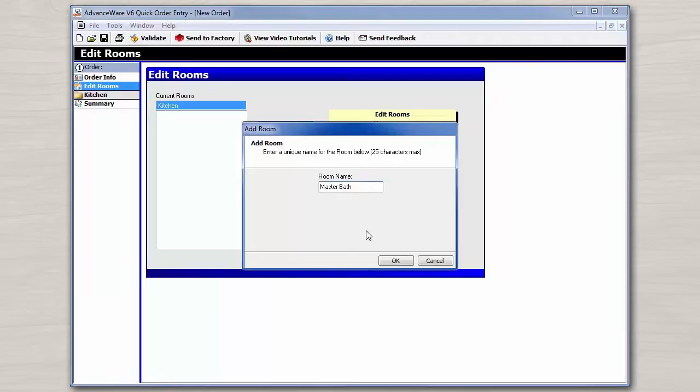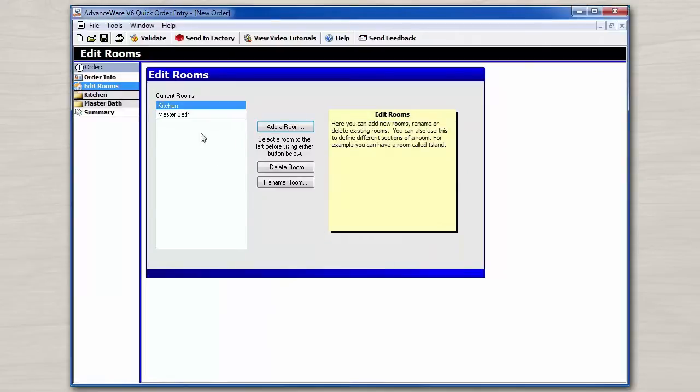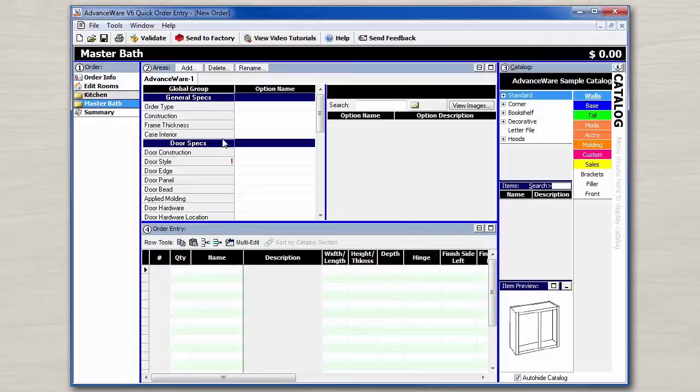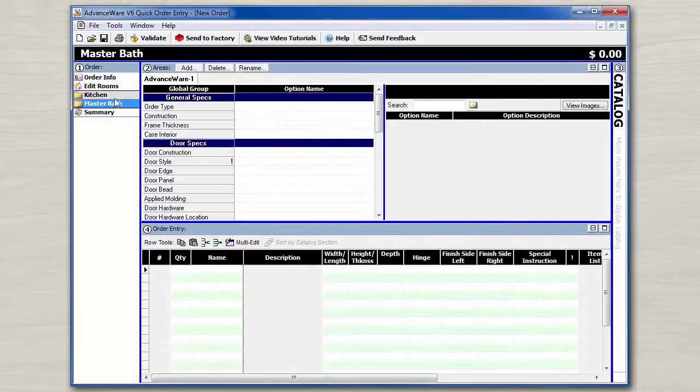If you have more than one catalog installed for your quick order entry, then you'll see a list of catalogs down here. So you can choose which catalog is the default for this new room that you're creating. Pick OK. And now we have multiple rooms. All the information is blank, and there are other videos that will show how to copy and paste between the two rooms. But now we're starting fresh on this master bath. We can choose the globals, the options, the items for that.